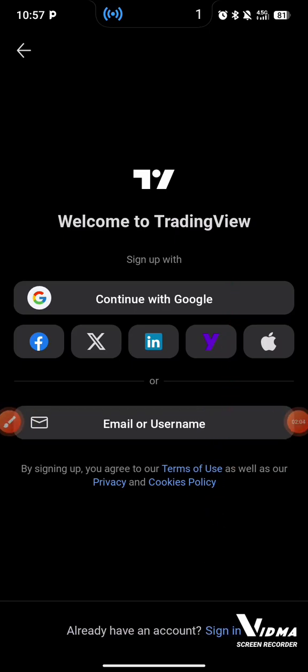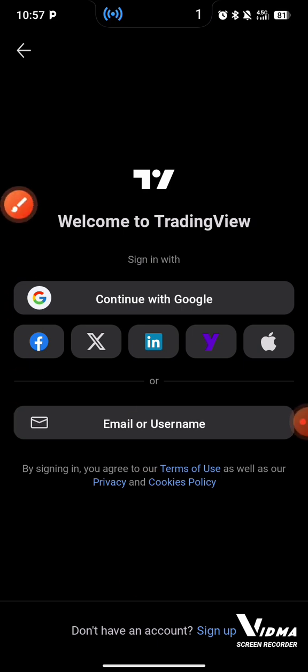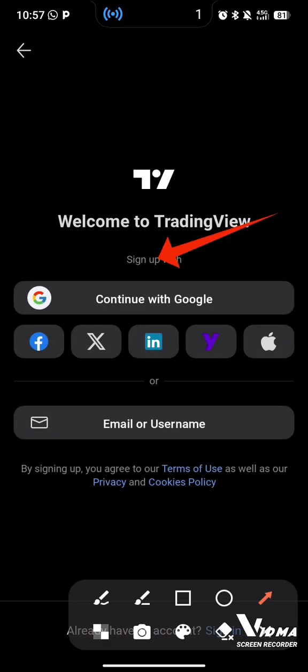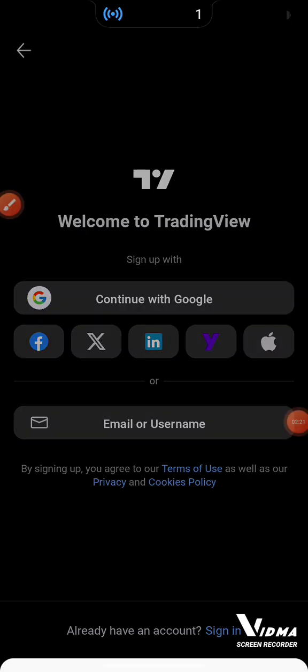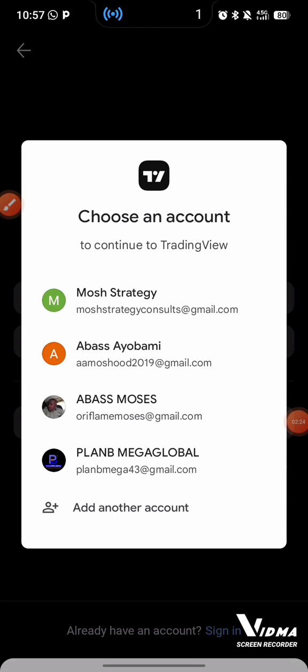So when you click on sign up, this is for a person who already has an account that they used to sign in. If you don't have an account before, you sign up. When you click on sign up, you can see this place has changed from sign in to sign up. Then you now continue with Google again. When you continue with Google, you can see the way it pops up my emails.